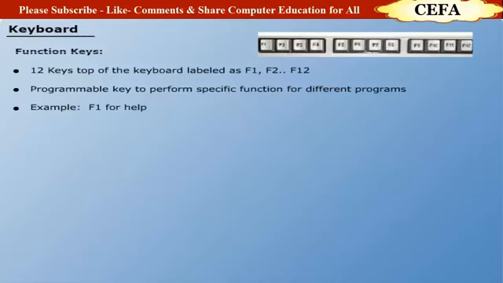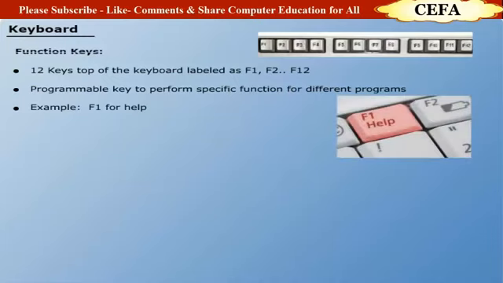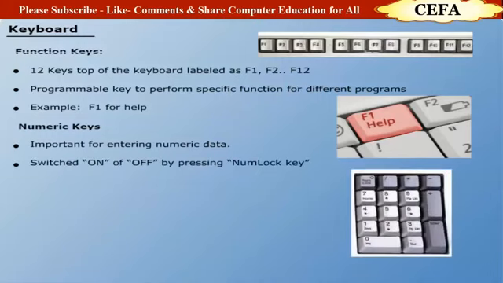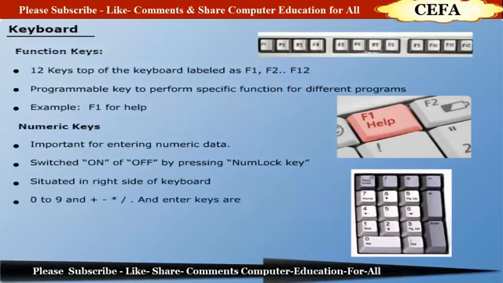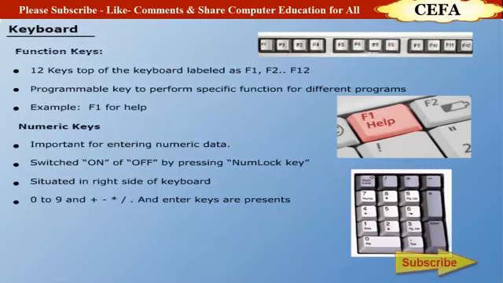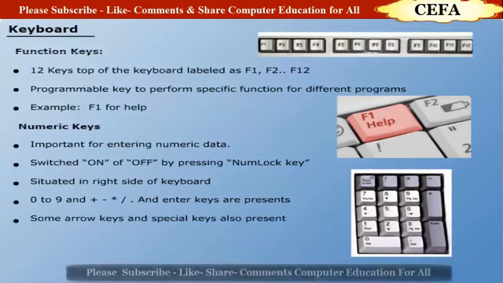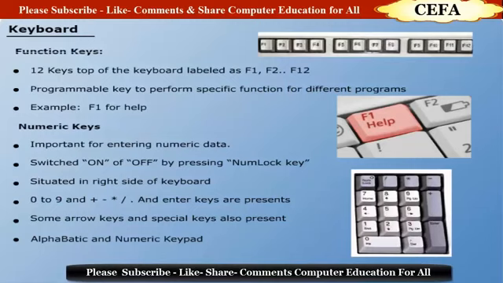Numeric keys. The numeric keypad is very important for entering numeric data. A numeric keypad is switched on and off by pressing the NumLock key. It is mostly situated on the right side of the keyboard. 0 to 9 and plus, minus, asterisk, slash, and enter keys are present in such a keyboard. A numeric keypad can also be used for arrow keys and page up and down tasks as mentioned on the keys. Alphabetic and numeric keypad.